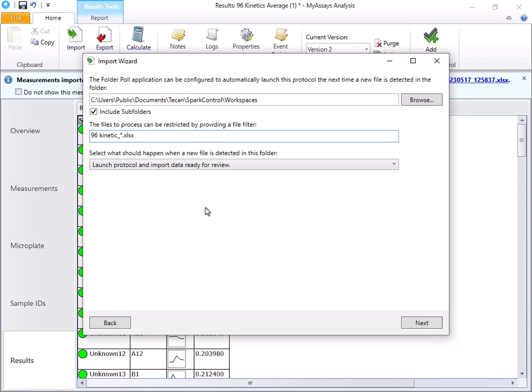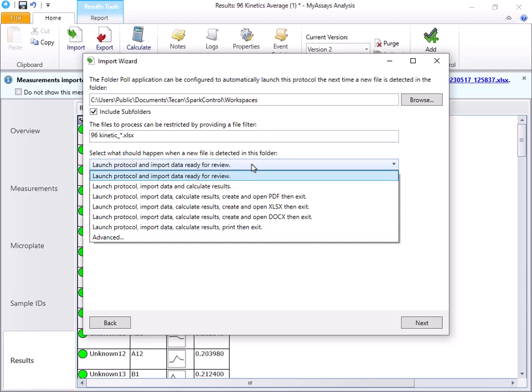date and time. So with these settings, we've configured the poll to monitor the Workspaces folder and all subfolders for the addition of any new XLSX data files beginning with the file name 96kinetic_. Using this drop-down box, we can select what should happen when a new file is detected. The default option is to launch the protocol and import data for review, but I'll instead select to launch the protocol, import data, calculate results, create and open an XLSX report, and then exit. Using the advanced options, you can further customize the actions that should be performed.